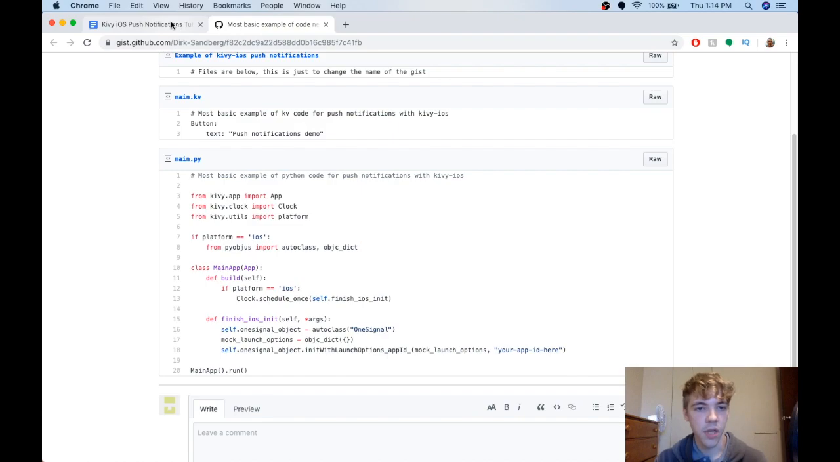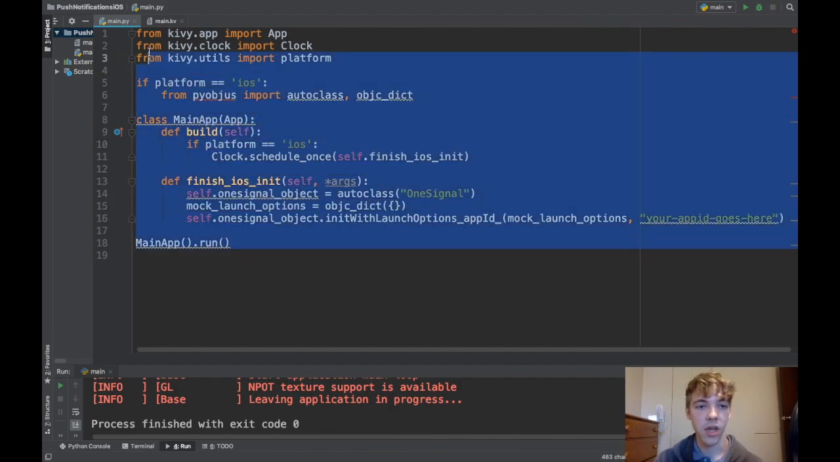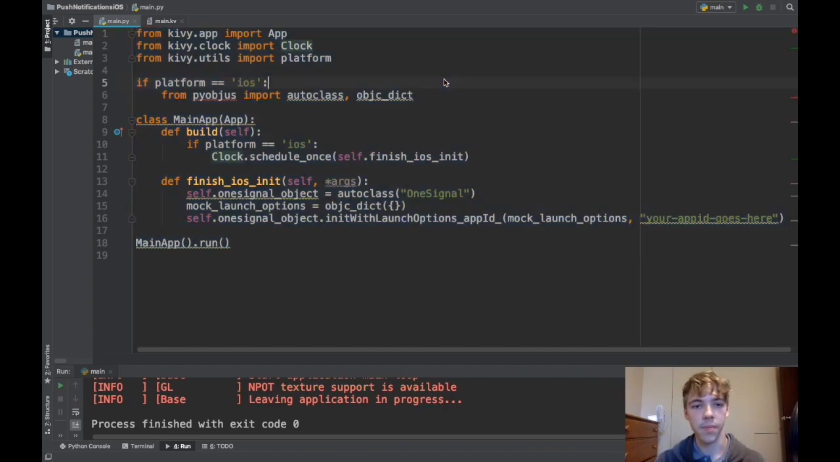So that's all the Python code that you need. You can look at my project here. This is my app. It literally is just those two files. So this is all you need to initialize the OneSignal framework and have push notifications going.